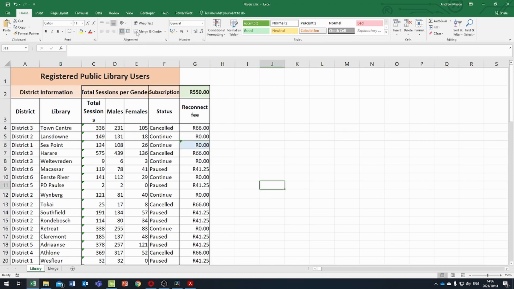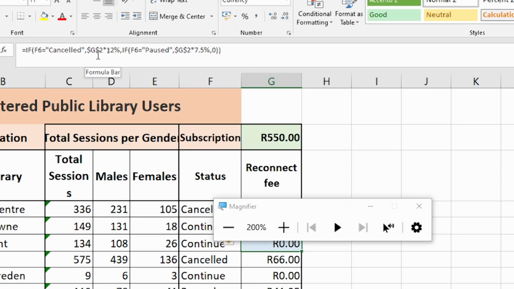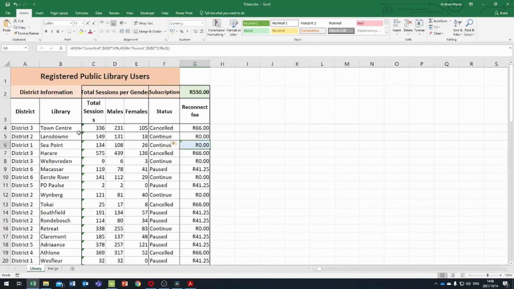And that was a hefty one. That was worth 8 marks. There was 1 mark for if they're cancelled, and then what they need to do with the output. They're 2 marks, 12% times G2, that's 3. And then the next one, if they're paused, that's another 1 mark. 7.5% times G2, that's another 3, so that's 6 marks. Then continuing, 0, that's 7, and then finally correct absolute cell referencing and ensuring that that cell over there and this cell over there are locked when we can utilize this function all the way down. Right, and so that's what we were required to do there by 7.1.